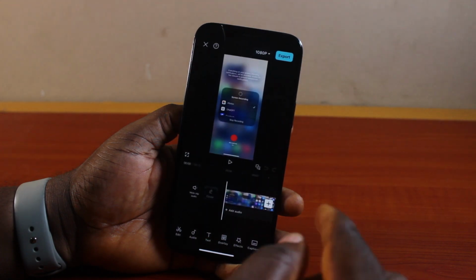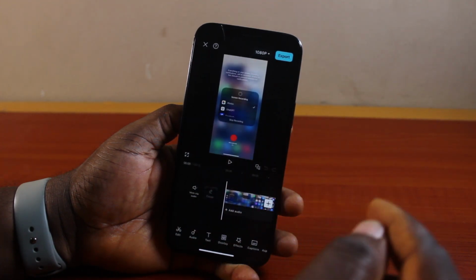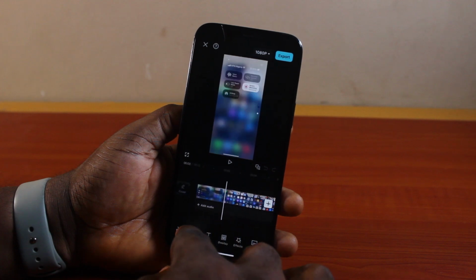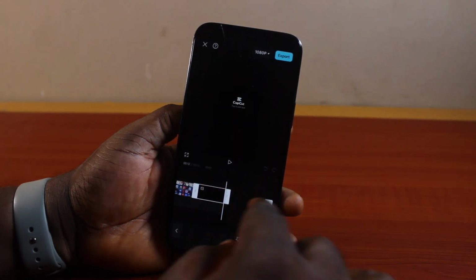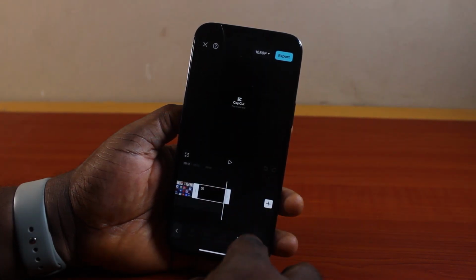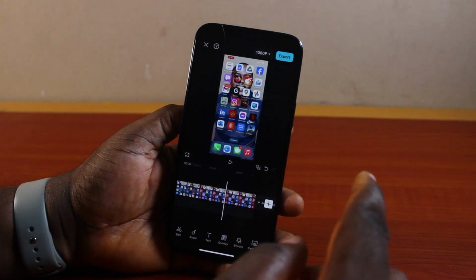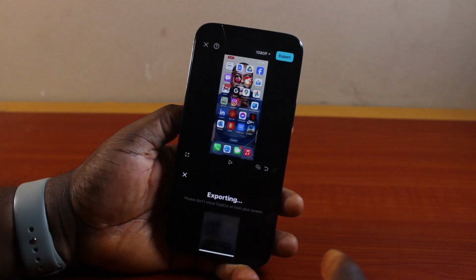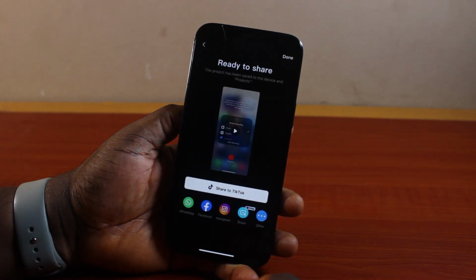Now once this is added to the timeline, go ahead and edit the video. Make sure you cut out unwanted parts and even remove the CapCut logo from the video. Then once you do that, go ahead and click on the export button at top right. Then you see the video exported. Now this video will be exported to your iPhone.